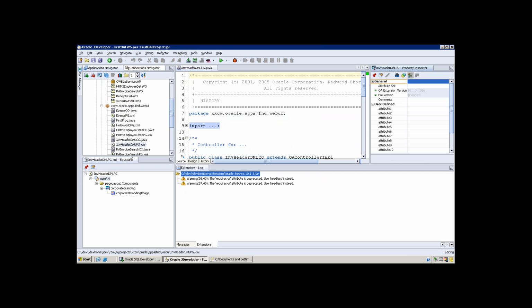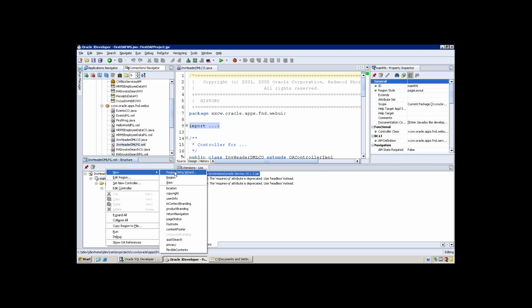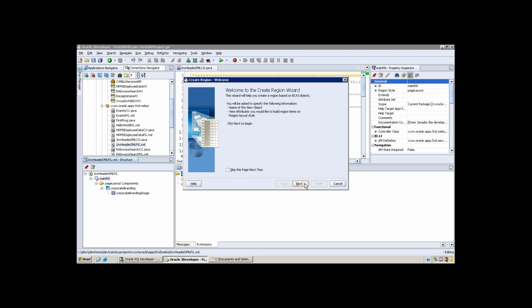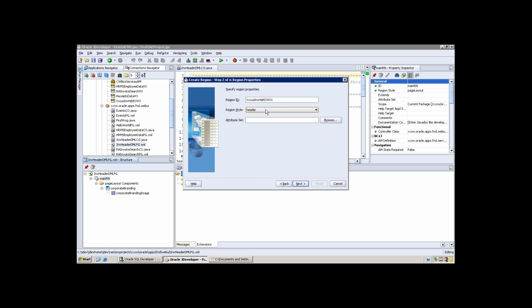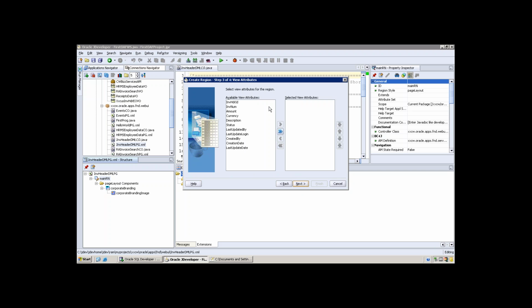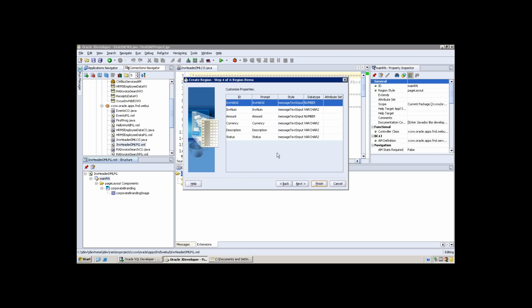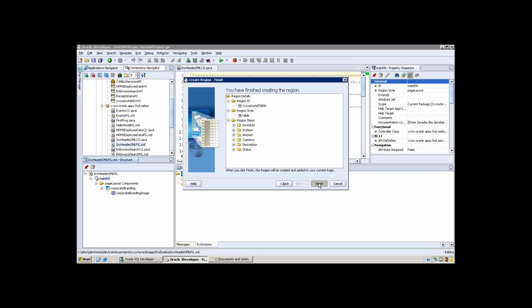So now on the page, what we do is just create a table region using a wizard. On the main region, perform a right click, create a region using a wizard. Click on next. Select the VO and select the region. Select table here. Click on next, and I'll select all the columns except two columns. Two columns are not required to display, right? Click on next. I'll go with the default here. I'll go with the default text input here, and click on next and finish.